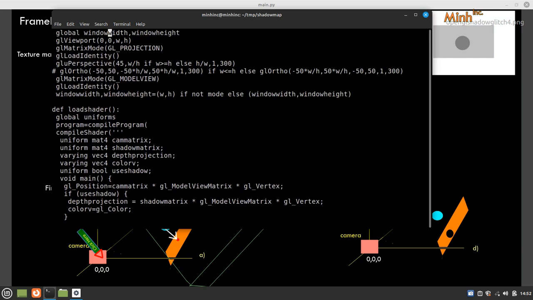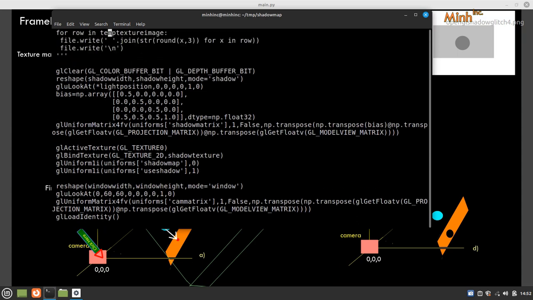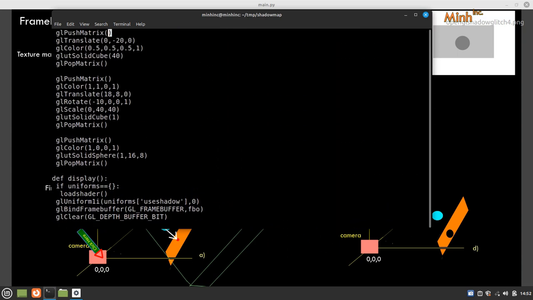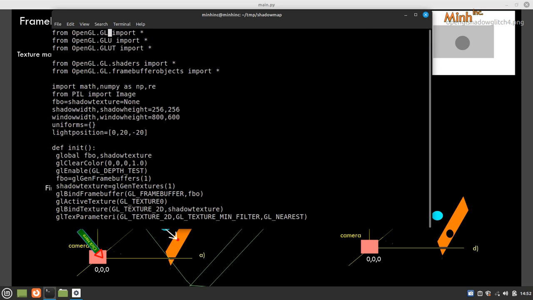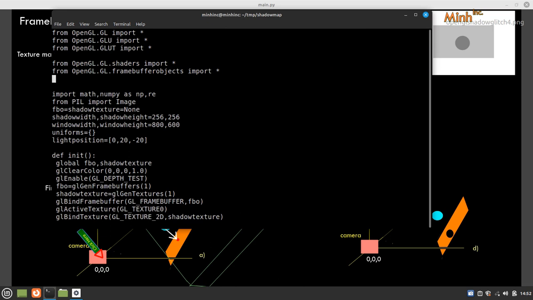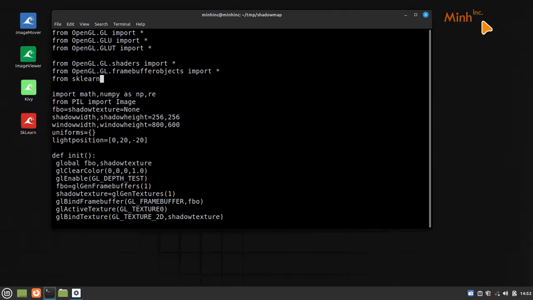Okay, so we'll modify the code, and first we'll see the problem we are facing, and then we'll see the resolution. So I'll add from sklearn, because we'll need to import preprocessing. Here this should help in calculating the normal of a vector. From sklearn import preprocessing, math, numpy, re, PIL, shadow texture none 256.